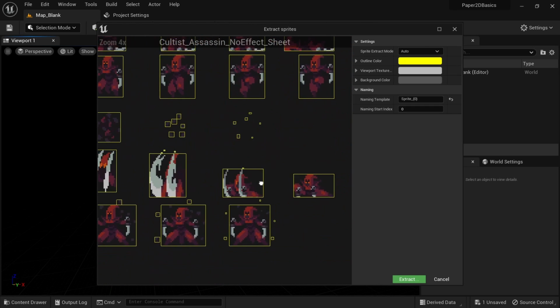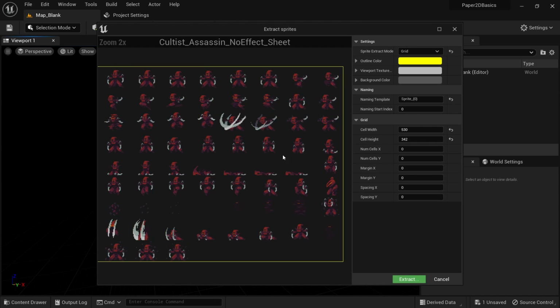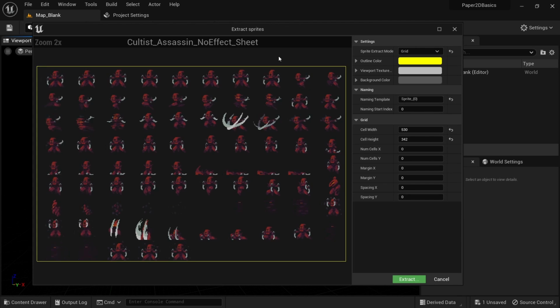However, this rarely works out, as you can see. Set the sprite extract mode to grid. Now we need to set the cell width and height. If the artist did a good job at setting up the sprite sheet, this is pretty easy. We just have to count the amount of columns and divide the width value by that. In this case, we have 10 columns and we can just do our calculation right here.